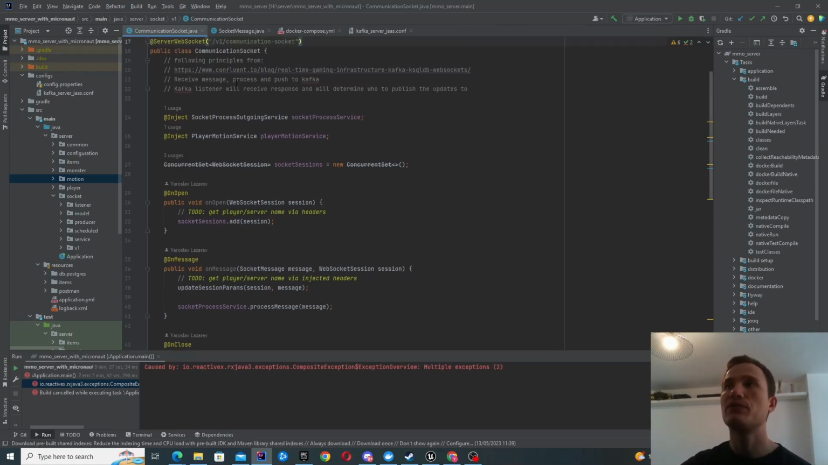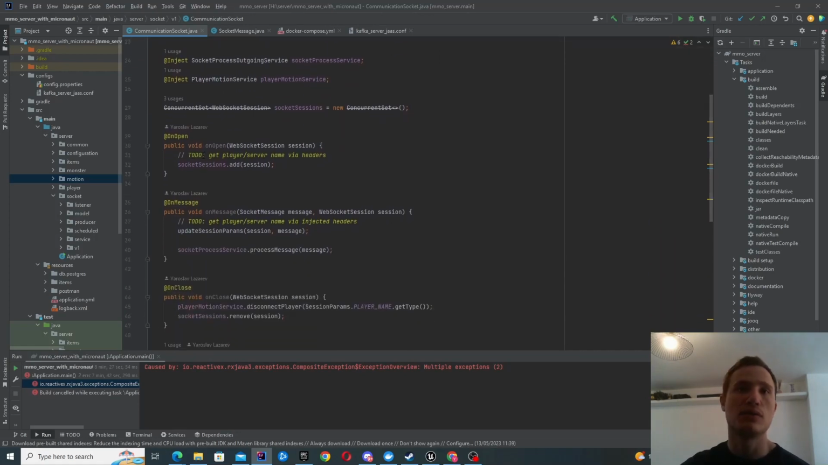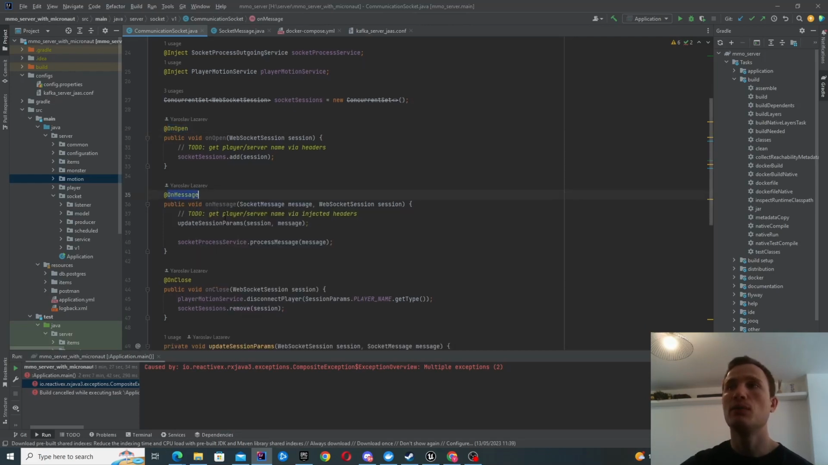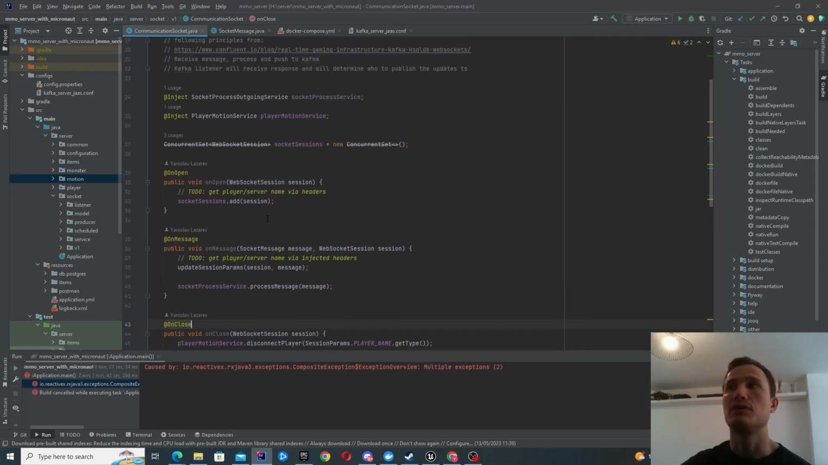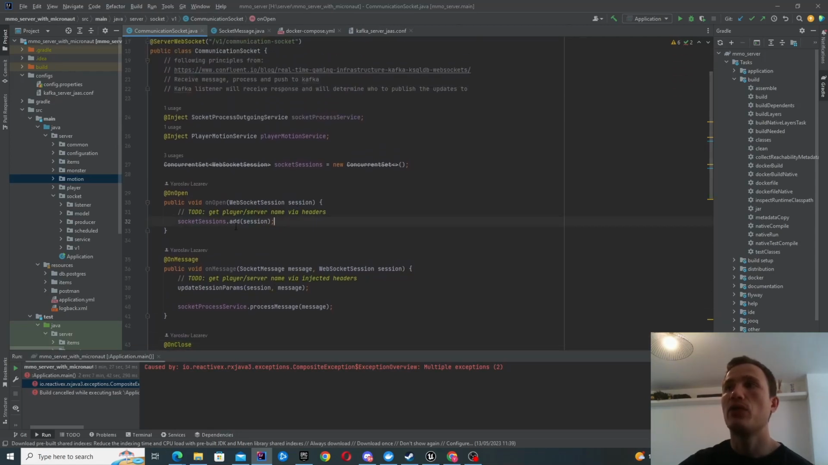Okay, so when you've defined the WebSocket, there's three main things that you need to do, right? You need to define what to do when the socket is opened, what to do when you receive a message, and what to do when you close that socket connection. In our case, when you open it, what we need to do is add it to a cache. We want to track the sessions that we currently have open. This will be useful a bit later on, so we'll cover that later. I have this concurrent set where I add my sessions to it. So this just acts as a cache.